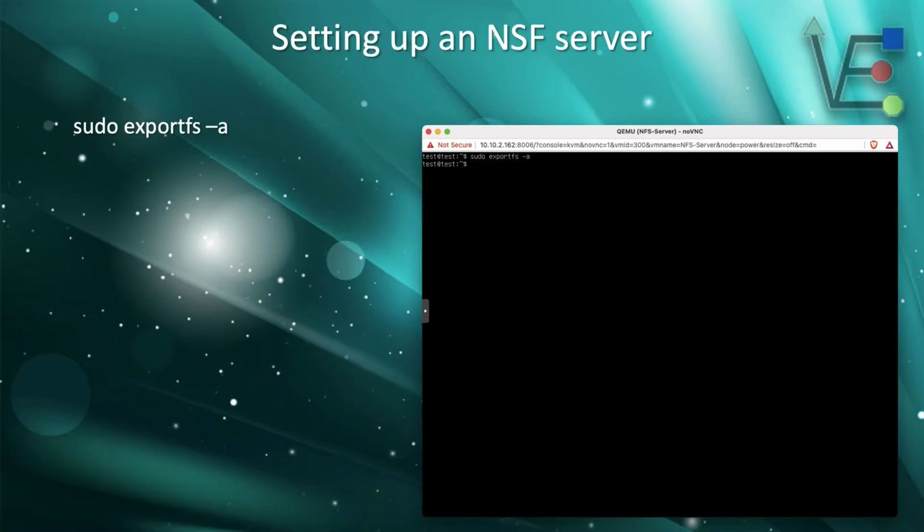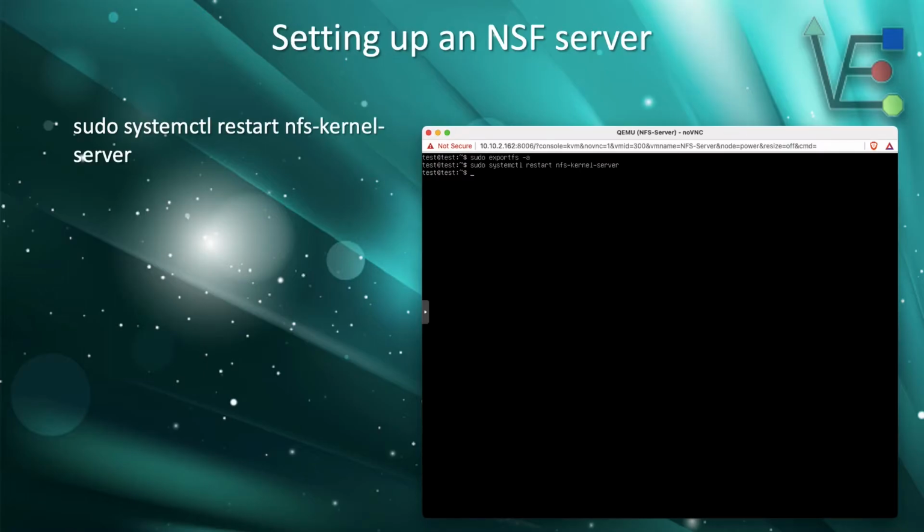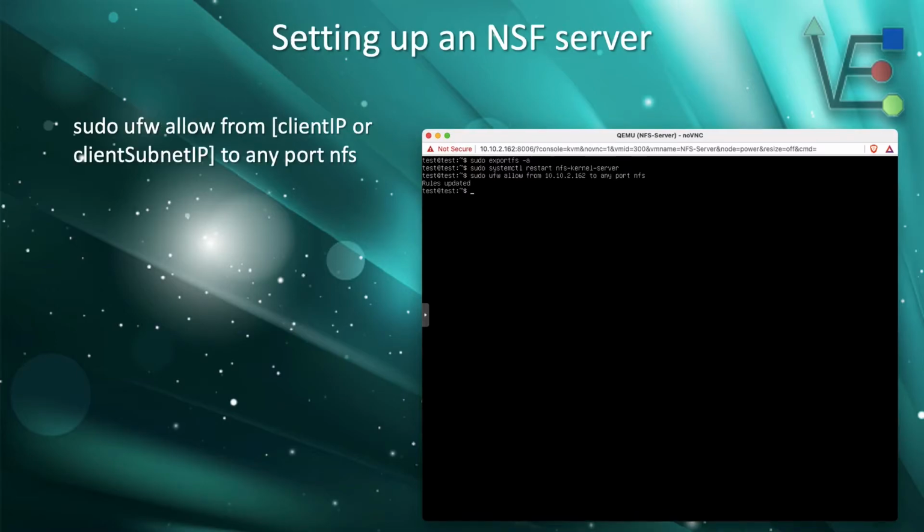Now we need to run the command exportfs -a to change the settings that we configured inside the exports file. With that done, we can restart the NFS kernel server and change our firewall settings to allow the NFS share to be accessed from our client server.